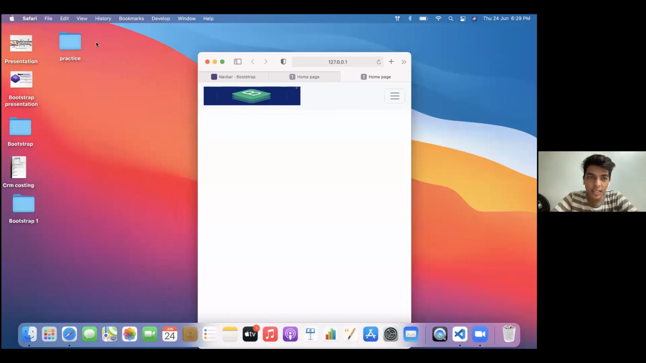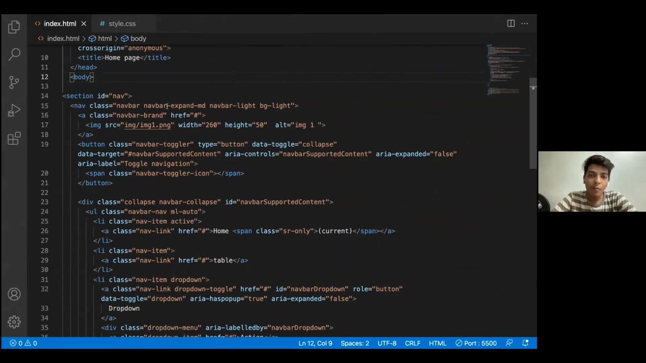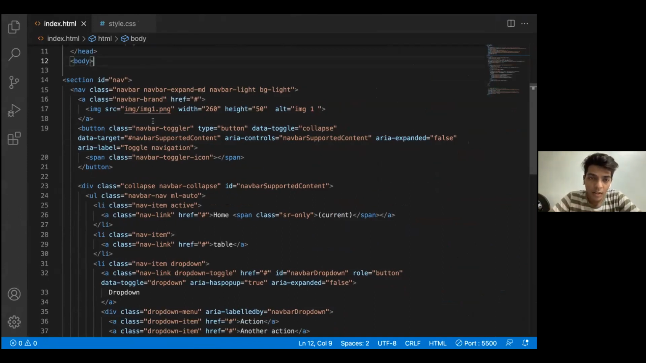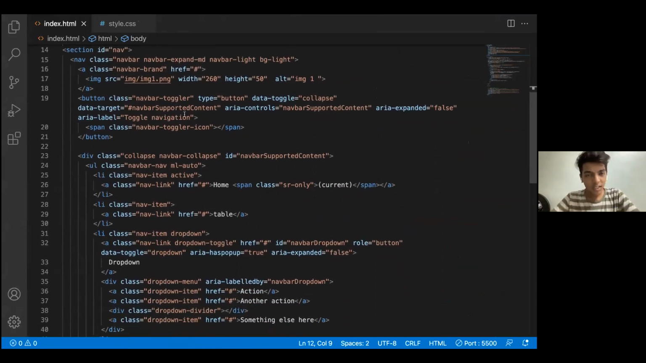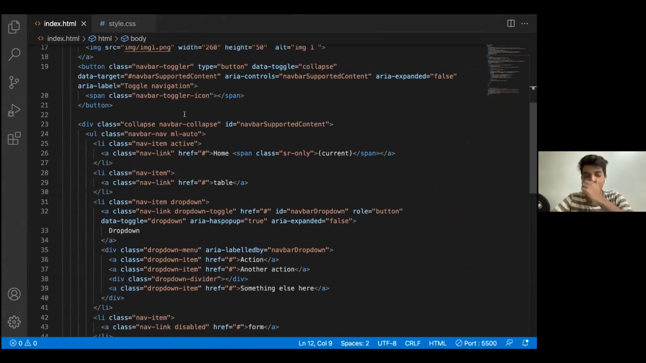So when my screen is less than my actual desktop screen, it gives me a toggler. That's why we gave a command of navbar-expand-md. So when my screen is less than MD, it should give me a toggler. Here we are given that image, and now we'll actually style the navbar that we saw yesterday.